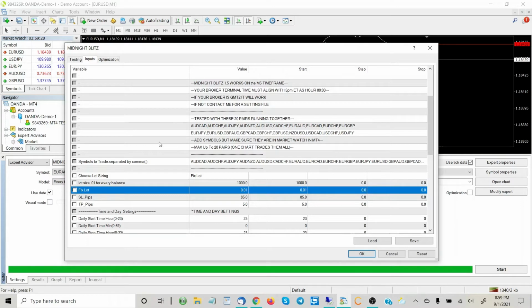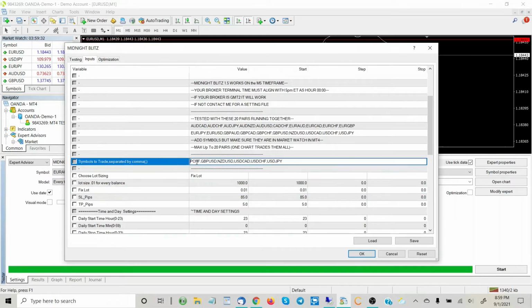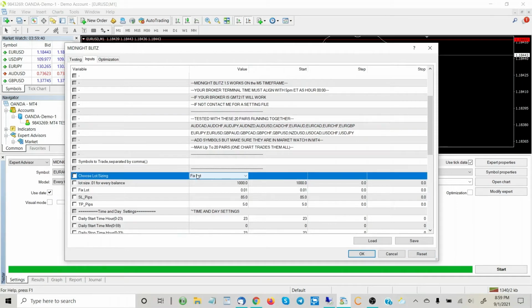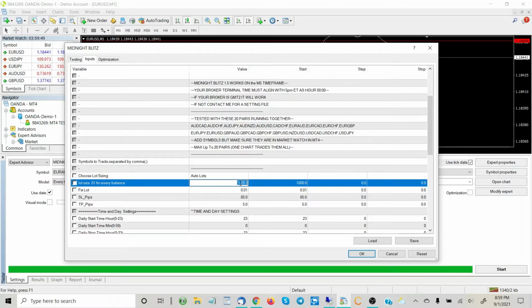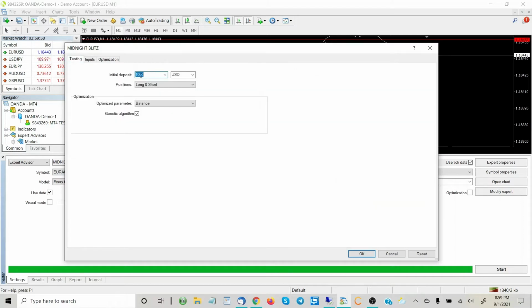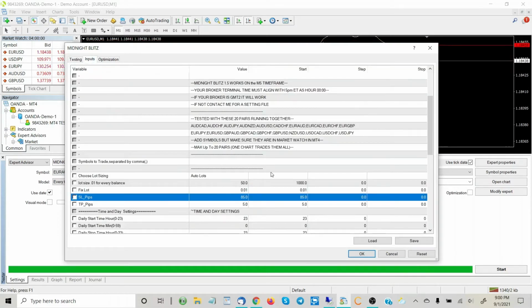So let's go ahead and delete this, and we'll click reset. But I am going to do a backtest with an aggressive setting. We're going to click fixed lots, auto lots. We're going to change it to auto lots. We're going to change this 0.01 for every $1,000 balance. We're going to drop that down to $50, so we get an aggressive lot size for this. In the testing section, I'm just going to put $1,000 in it, and that's because I'm using a heavy lot size. Let's see what happens.